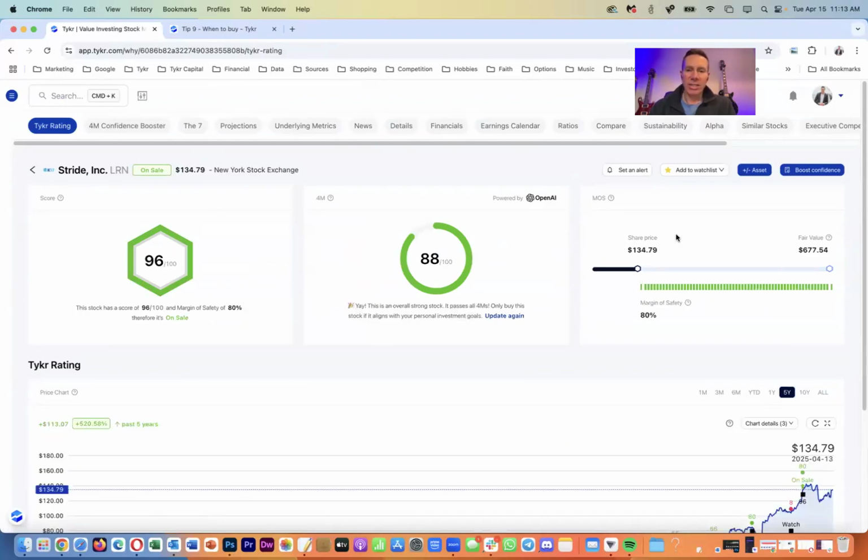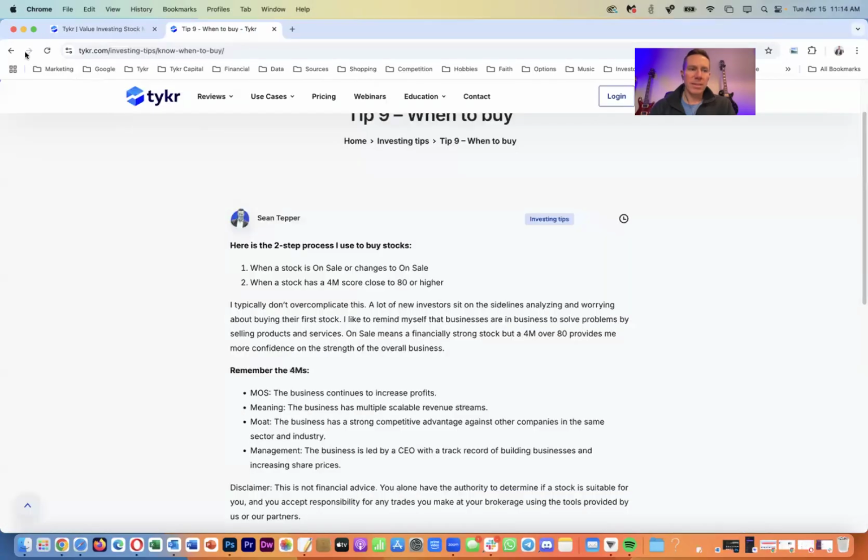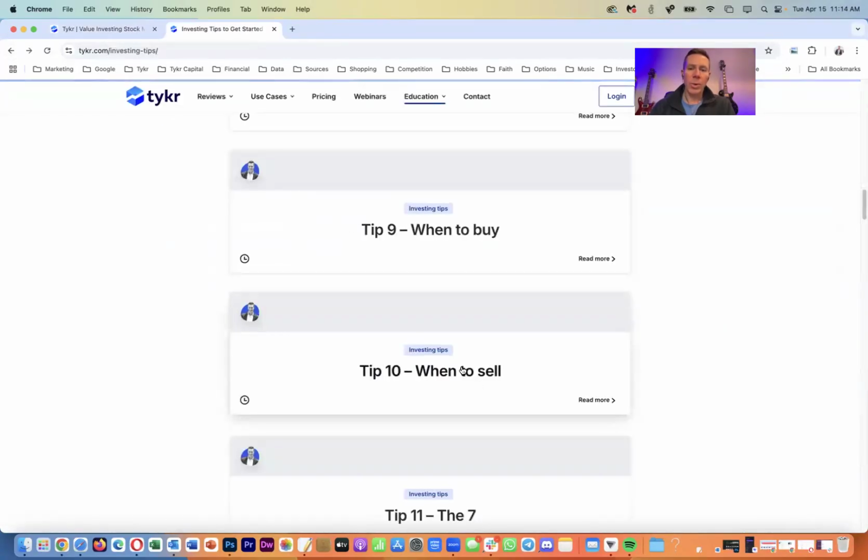So those are the first things to look at, tying back to when to buy. So it's an on sale stock and over 80 on that 4M. Now, before we go any further, of course, anything I show you is not financial advice. Only buy and sell stocks that align with your own personal financial goals. So that's when to buy. Let's go back here to when to sell.